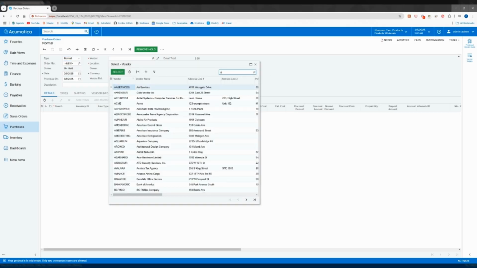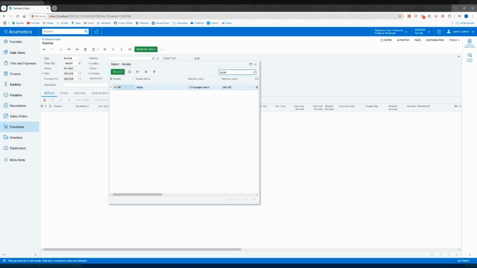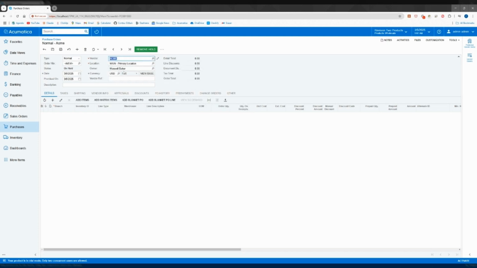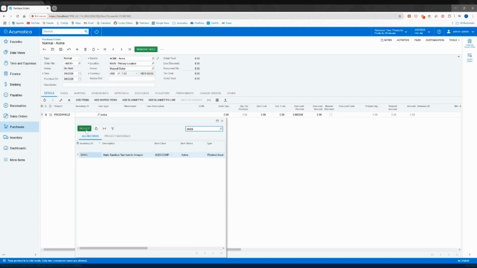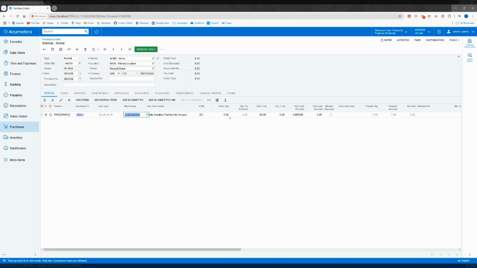In this particular case, I'm using the sandbox environment, and the sandbox for this particular API is static, so a few of these values have to be this exact value in case you need to do this in the future. With the sandbox environment, basically, vendor needs to be Acme, inventory ID needs to be MSKU, and then the order quantity needs to be 2.